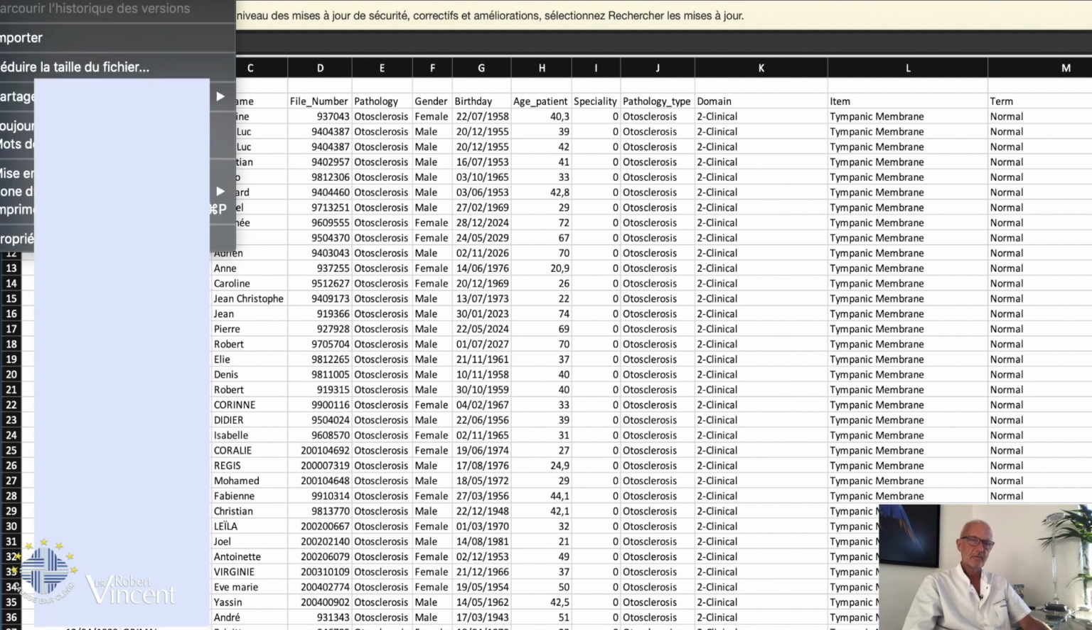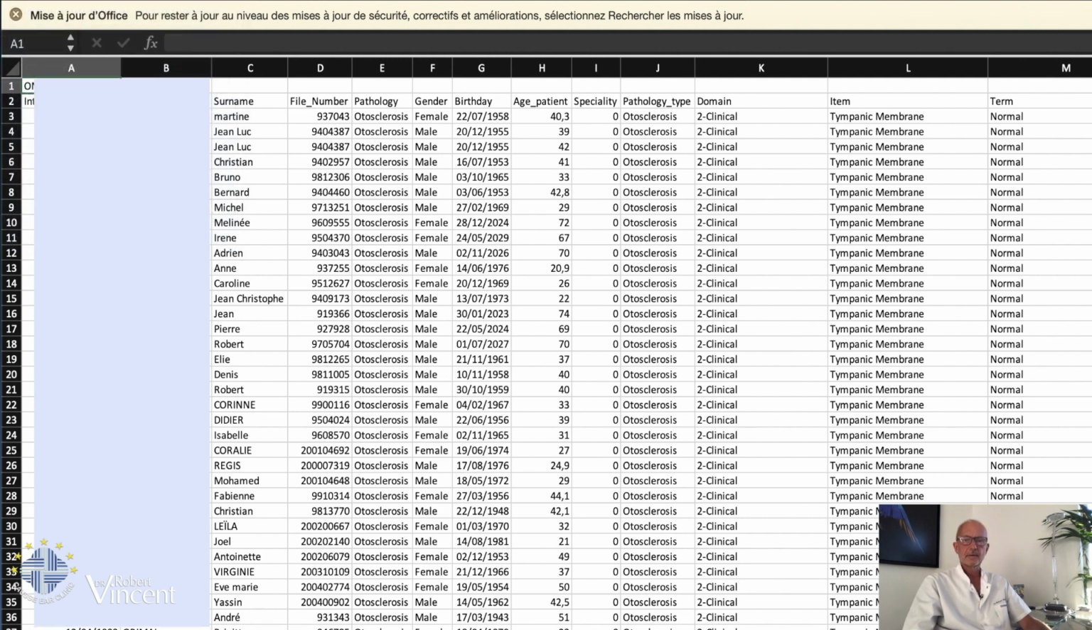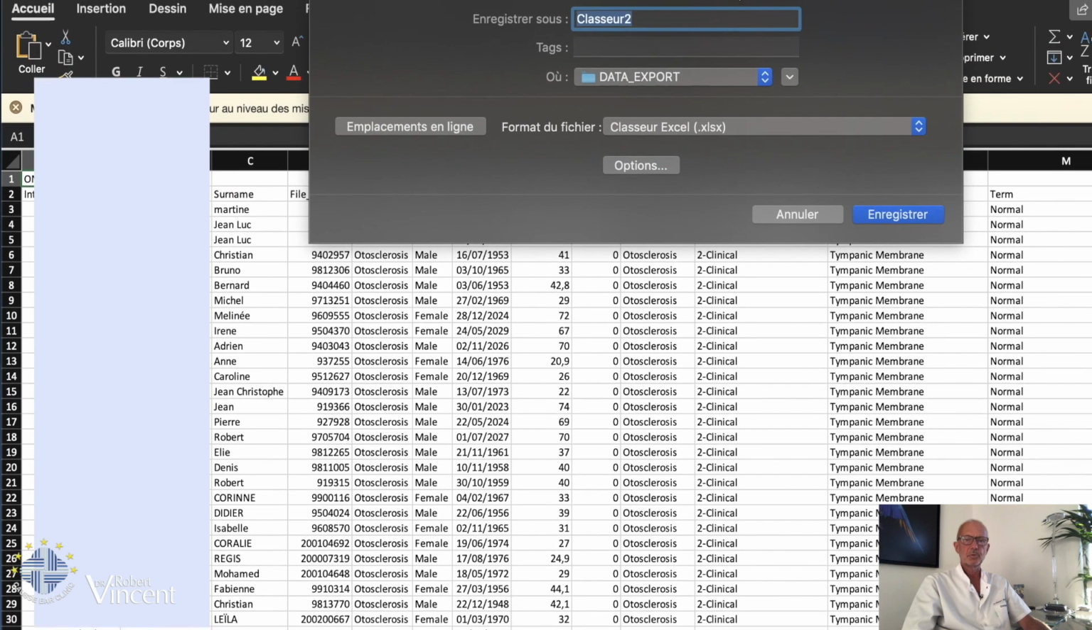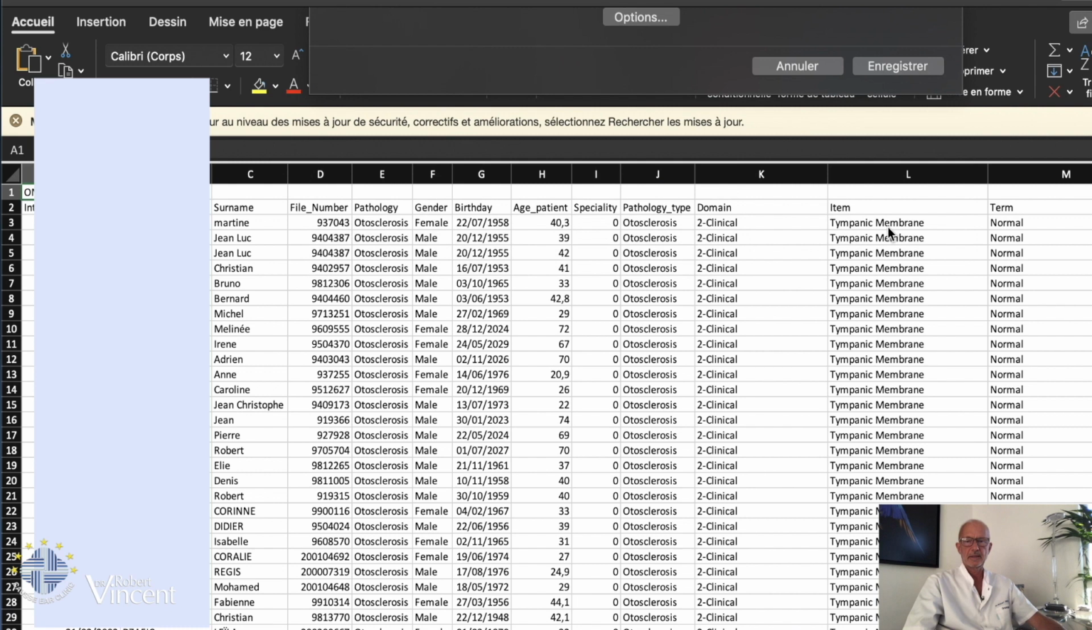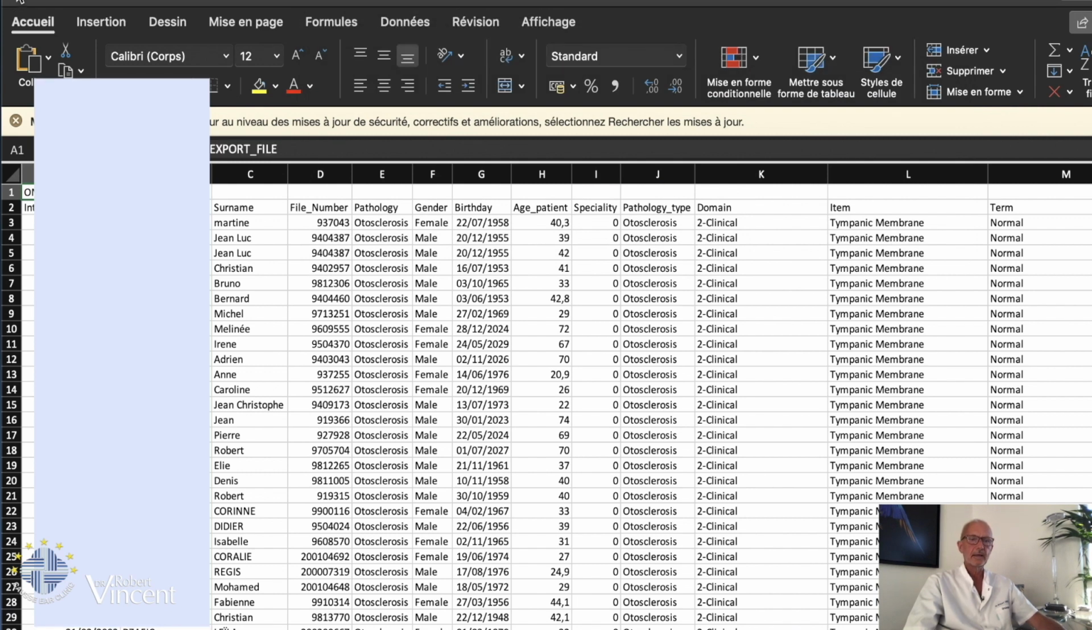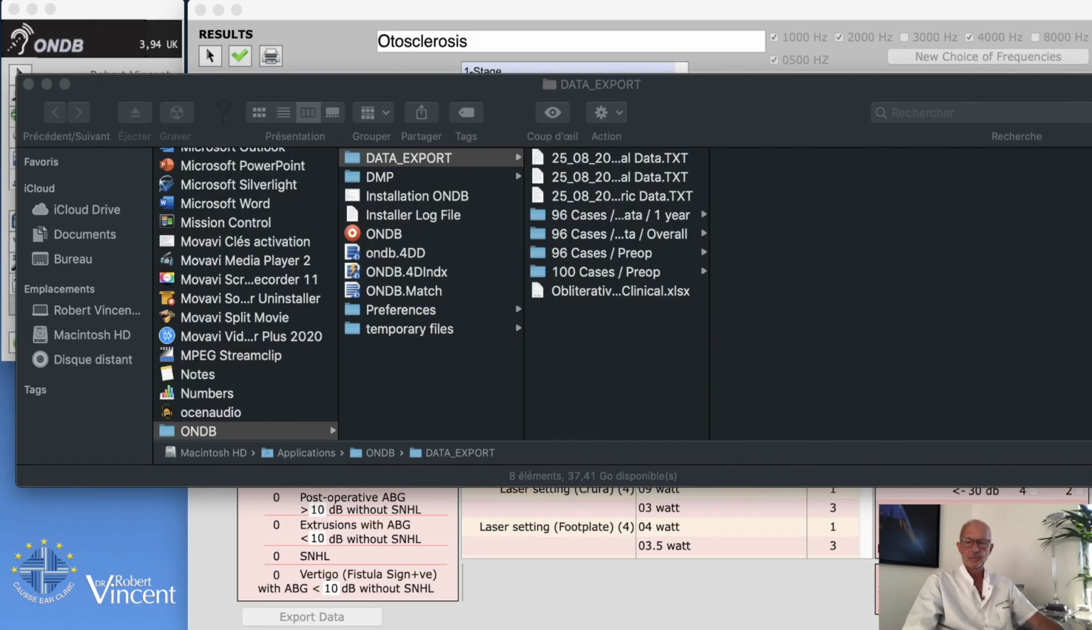We have to save that file, save as, and let's put a specific name: obliterative study pre-op clinical. That's it, and it goes to data export anyway. Now I can close this one, and I need to import the second one. Do the same for the exportation.